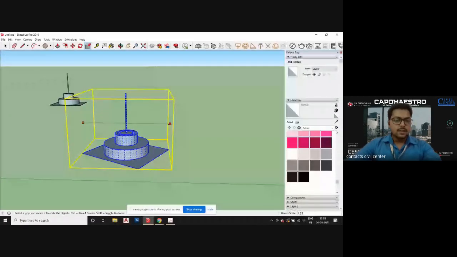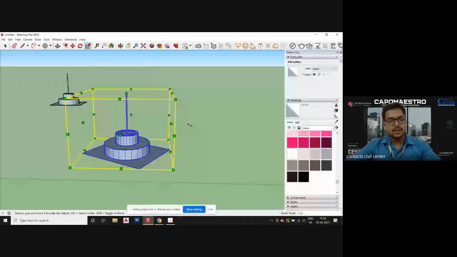Drag it. So you can drag this in this way so that you can scale it in any particular direction, and you can also use the dimensions to scale it in a particular direction. Then we have the tape measure tool. Use that one.